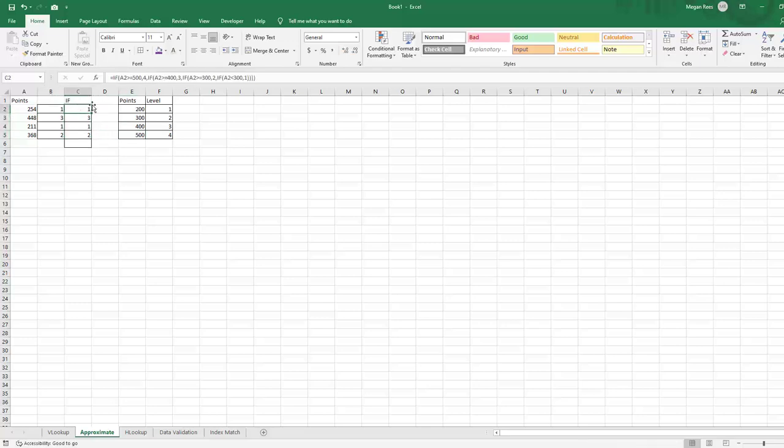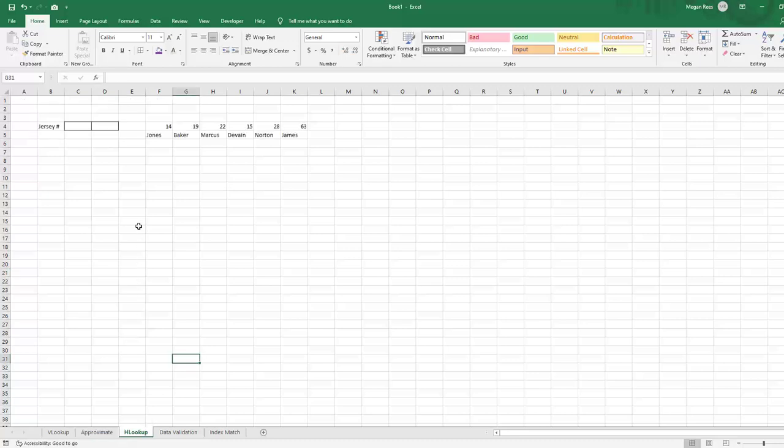So this is just showing me approximate. And I'm saying if it's greater than this, greater than that, same thing. But again, sometimes the VLOOKUP table is going to be a much slicker way of getting the same results. So the next thing I want to show you is an HLOOKUP table, which is the same as VLOOKUP, except it goes a different direction.